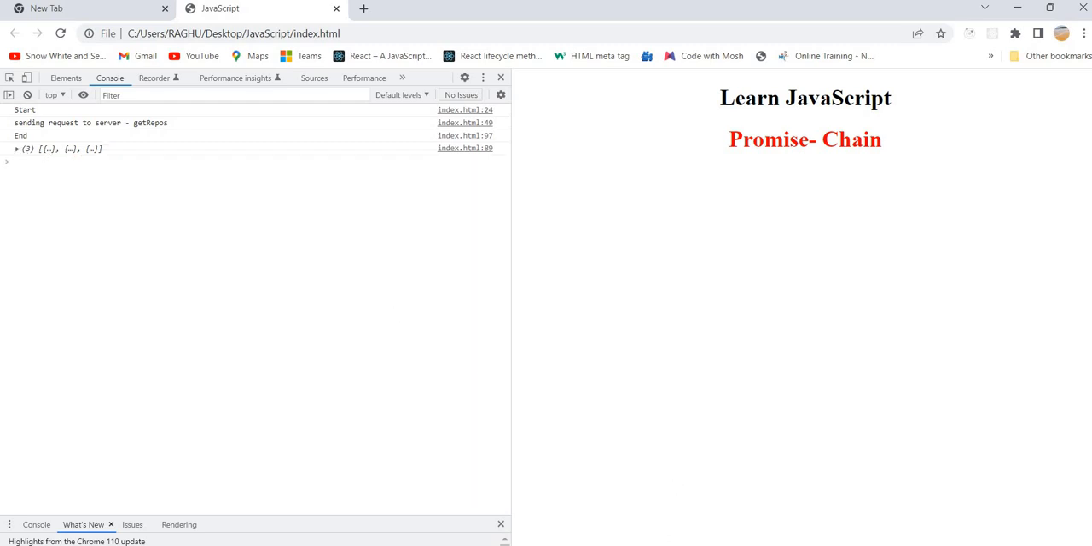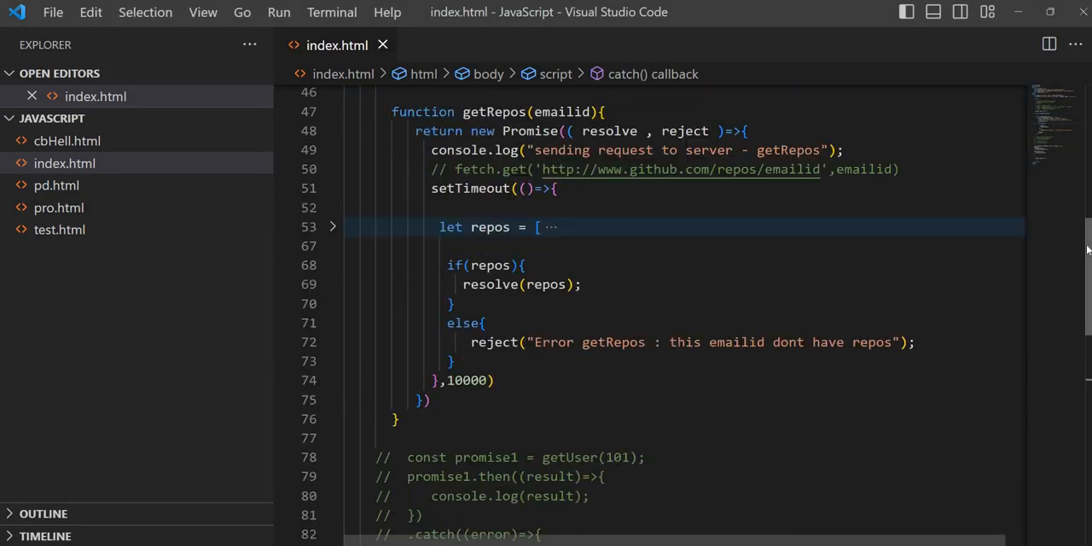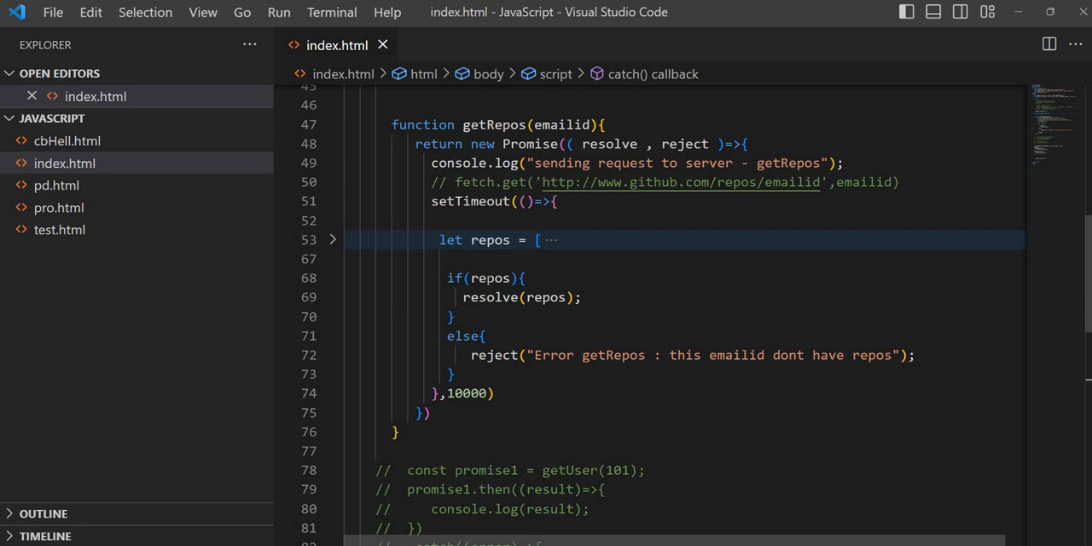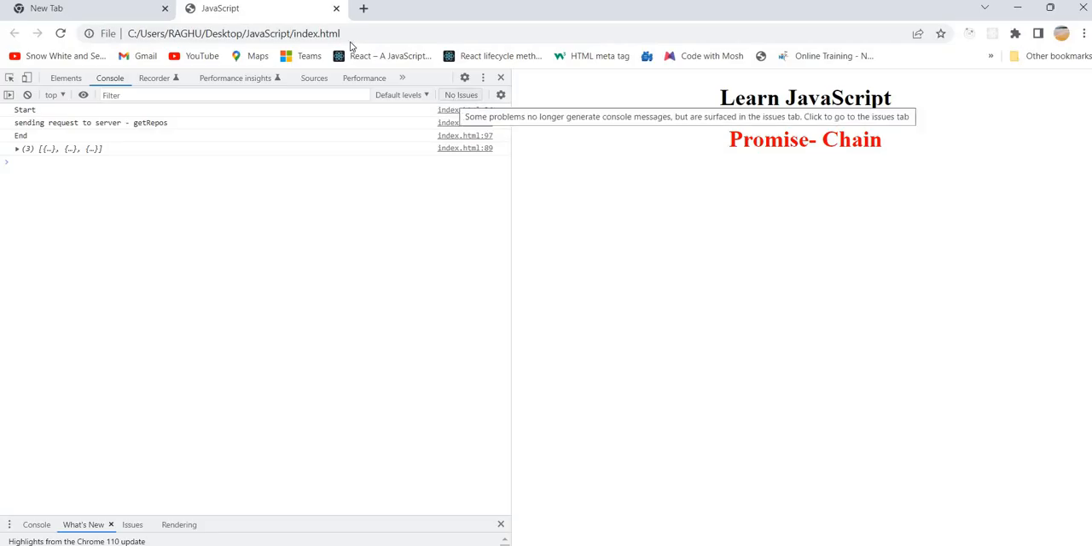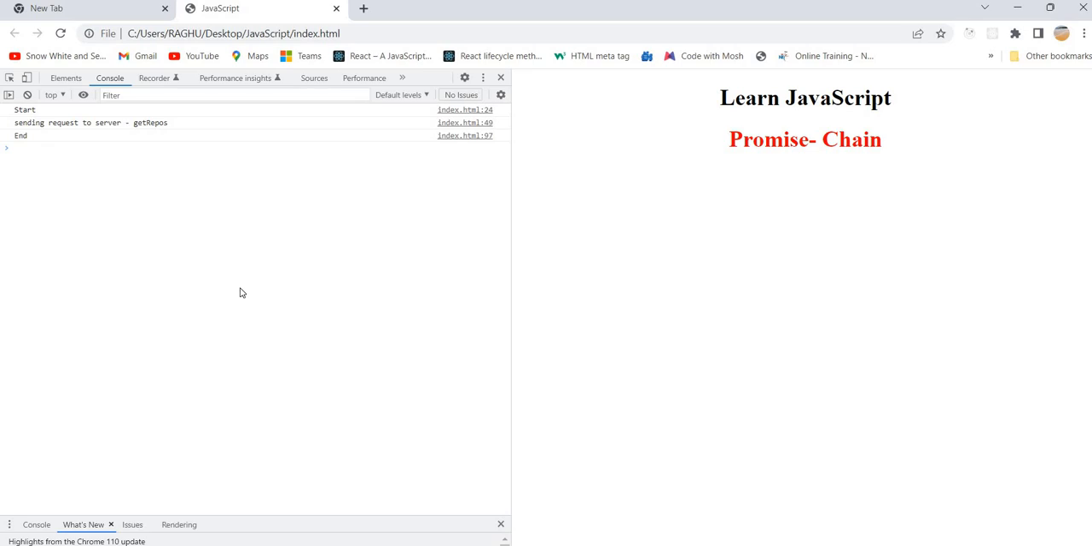Fantastic. Even so, you can test it if something goes wrong in the middle, if you don't find any repository. Here I'm just putting the not condition so that at least it will go into this one. Even though we have repositories, I'm just pushing it to reject and test whether it is working or not. 10,000 milliseconds.